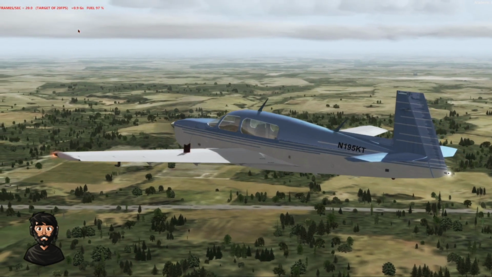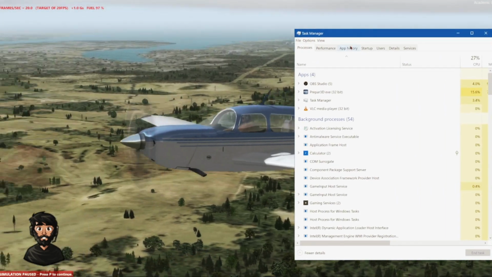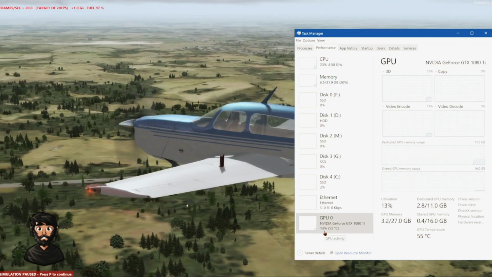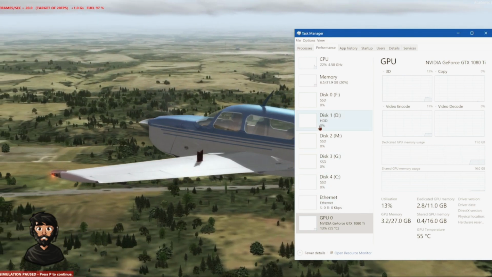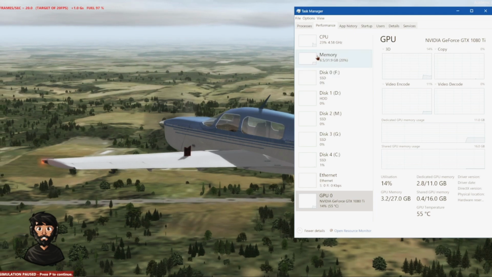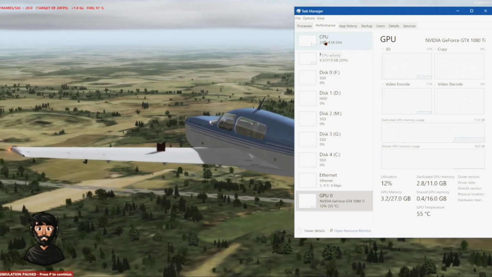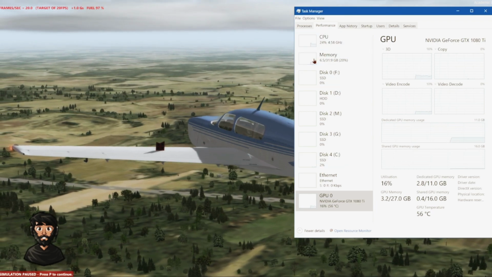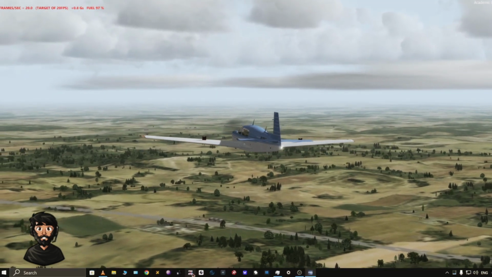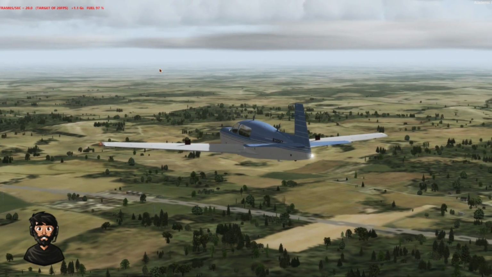It doesn't tell me my VRAM, so let's have a look at the performance here. It's using literally 14% of my GPU and 22% of my CPU. So this is a real CPU sim. It's using a lot more of the CPU, and the memory is literally like 6 gig. And now it's paused because I've tabbed out. So obviously that's something we'll turn off.